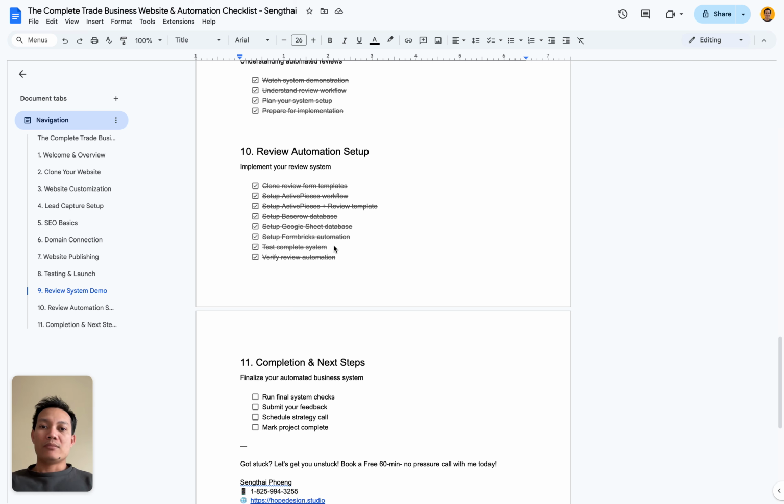Basically, I have reached out to the Active Pieces team and reported the bug, and they have confirmed that it has been fixed. So you now can go back to your Active Pieces flow and then add your Google Sheet flow, and it should be good to go now.